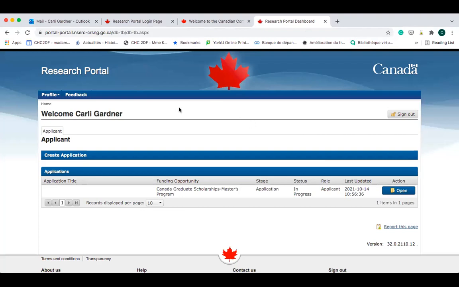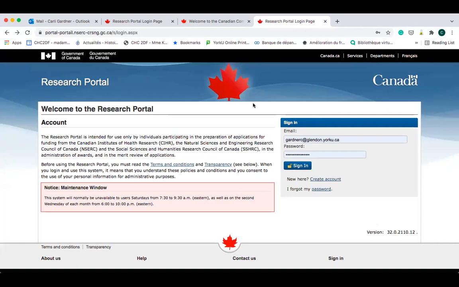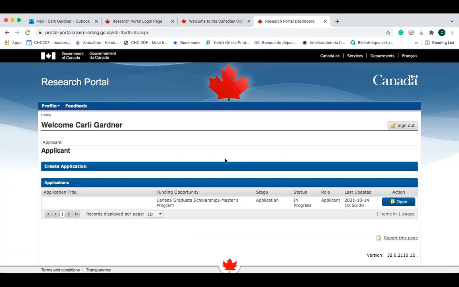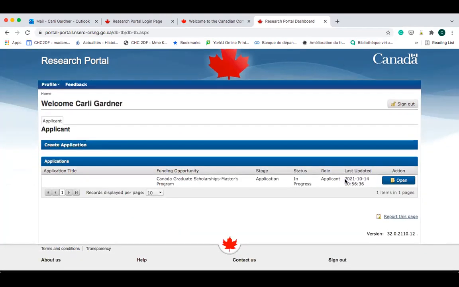So now you'll see, I can go back to the last one. So you'll go to the research portal page here. You'll put in your credentials, but if you haven't created an account, you will inevitably create an account. And then I'm just going to sign in with my credentials. And you always have to click on the application that you've selected. So if you're applying to a master's program, you're going to want to apply to the Canada Graduate Scholarship Master's Program. And that's done in this research portal. And you're going to open it.